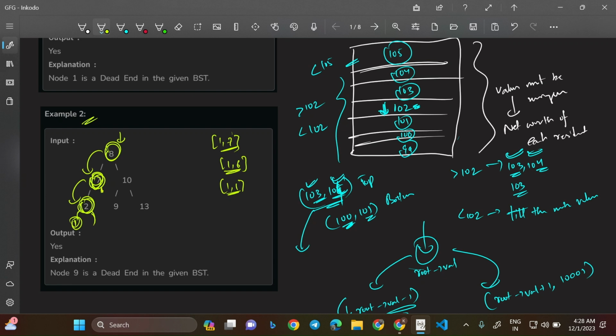So for 7, it would be asking 8: what is the maximum value that I can go up to? 8 says to search in the range of 1 to 7, right? Search in the range of 1 to 7. So the minimum is this, the maximum is this. For 7, the minimum is 1 and this is the maximum value that it can search to.